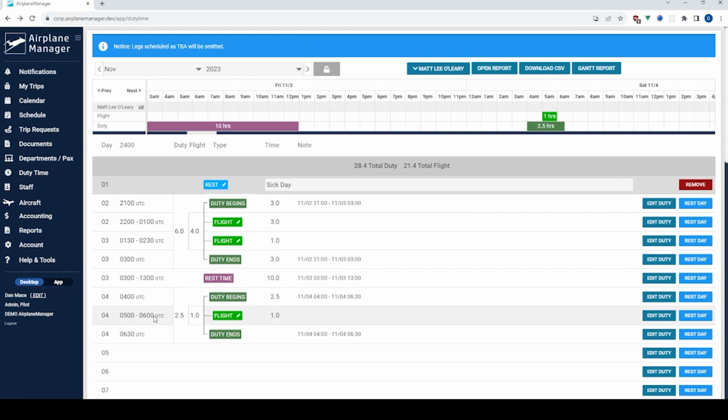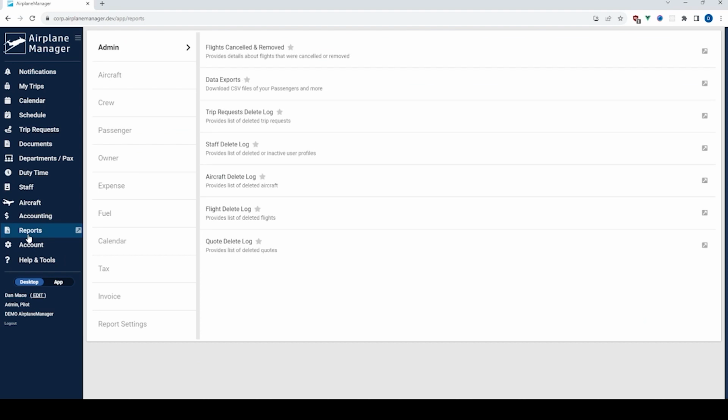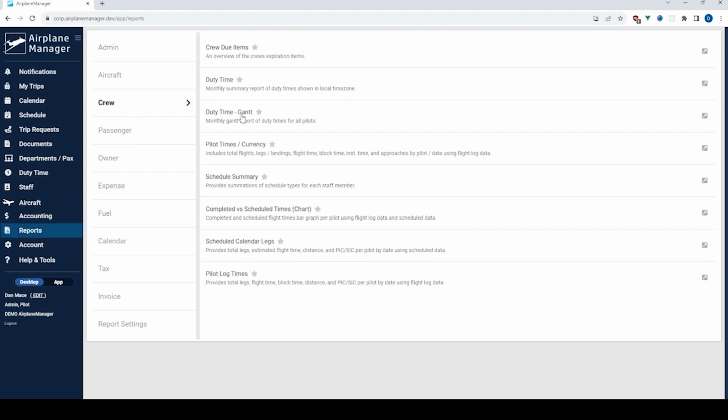If you wish to see a Gantt chart that displays the distribution for all your pilots in a single view, you can access it by clicking on Reports in the main navigation. From here, select Crew, and finally Duty Time Gantt.